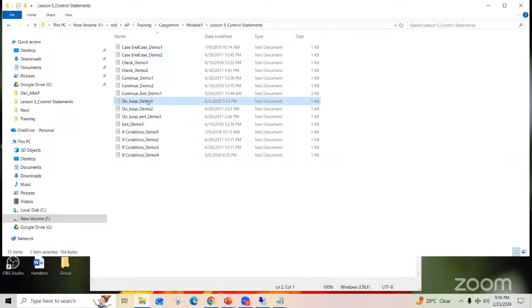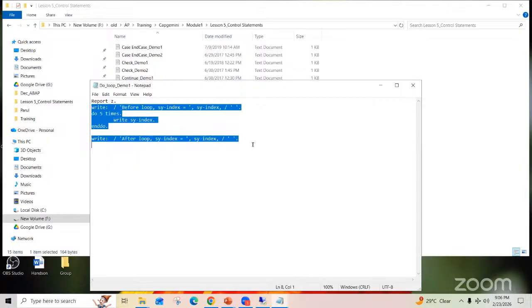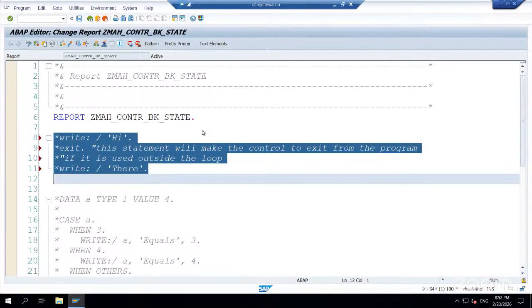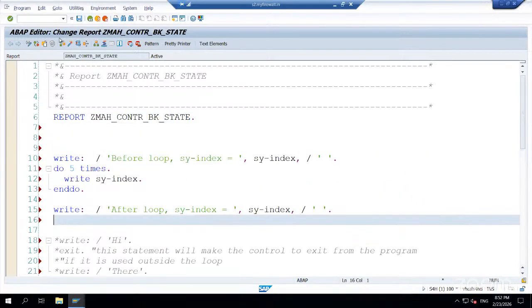Next, the do loop. We do not use the do loop much because we use internal table loops. Now think for one minute. What could be the output if I execute this?